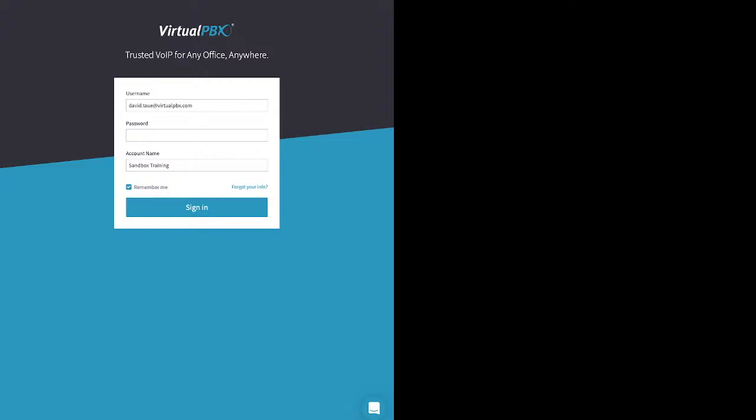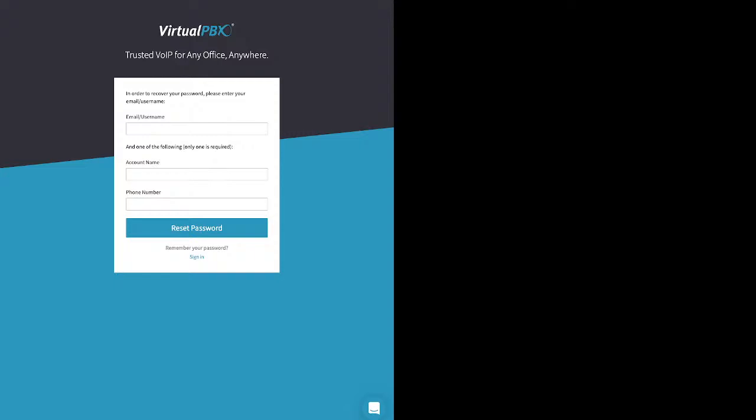Now, if for some reason you've forgotten this information, like your password specifically, down here towards the bottom right, just above the sign-in bar, we have a forgot your info link. And you can click on that. It'll flip it over. We still need your email address. So that's one thing we have to have. Then we need one of the other two pieces of information down here. We need either the account name or the phone number. Right now, that phone number means a phone number on the account. Then you would click reset password.